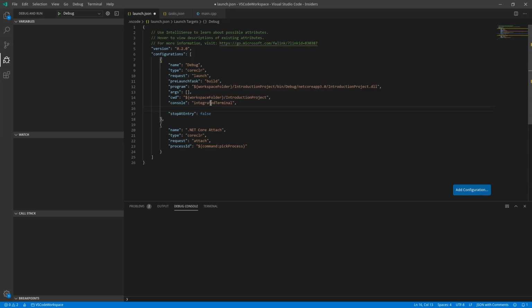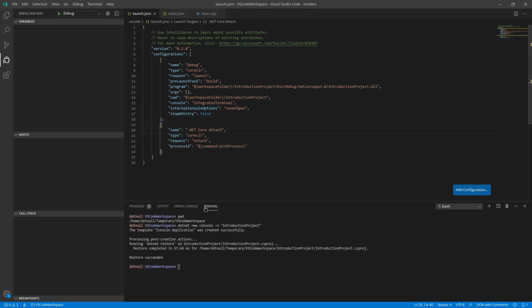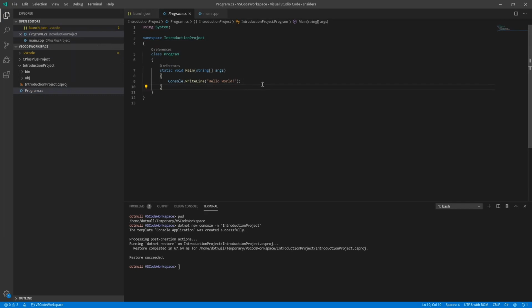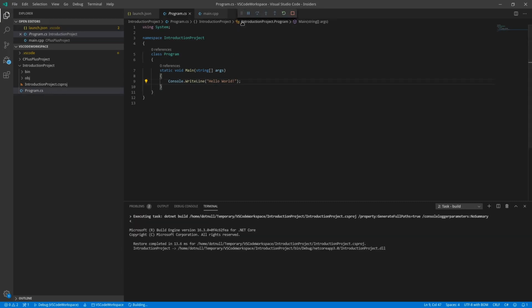Now, by default, the debug console opens every time you run the project. So if you want to have the debug console not open, you can set internal console options to never open. And now it will only open this terminal every time you run your project. So if we go back to our project, we open our program.cs. Say we want to run our project. If you've ever used Visual Studio, it's the same key. You just hit F5, and it will run your project for you.